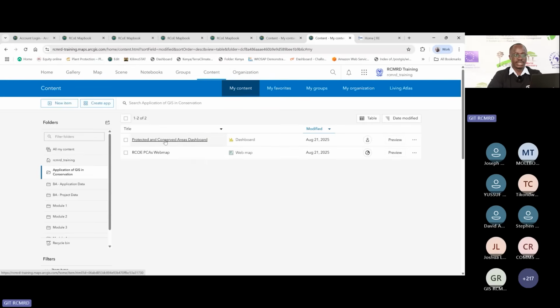In the content section, you'll find your dashboard here. So you have your dashboard and then your web map. So today we created two items or two contents. We have the web map, which you use to create the dashboard, and then the dashboard itself. So for our case, you have to again share your dashboard first. So at the moment, it's only you who can be able to access it.